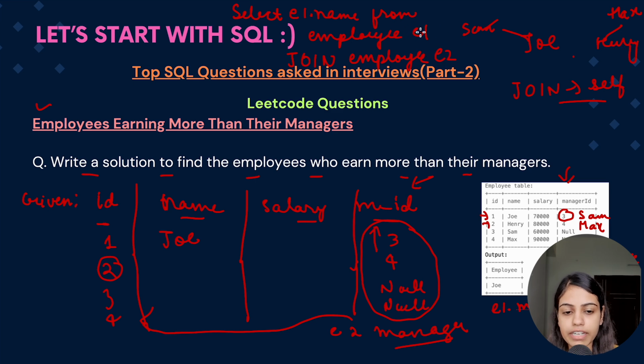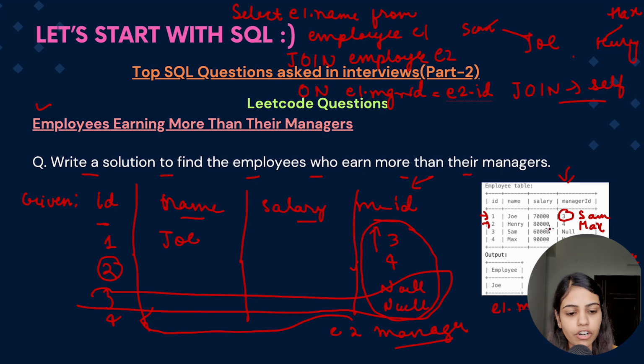And this is the employee table, and then I'll give the condition on which I am joining, that is E1 dot manager ID is equal to E2 dot ID, so that if E1 dot manager ID is 3 here, we can go ahead and populate the details for 3. And if E1 dot manager ID is 4 here, we can go ahead and populate the details for 4. So 3 is Sam and 4 is Max. So we can populate their details here.